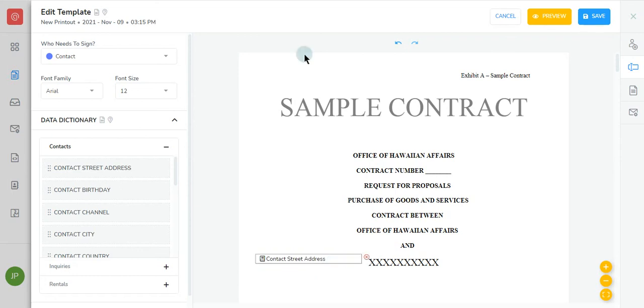And that's it. Managing your printouts is just one of the many exciting features with Signature.